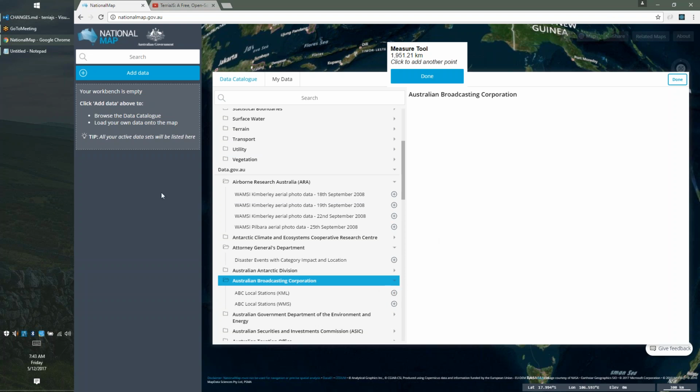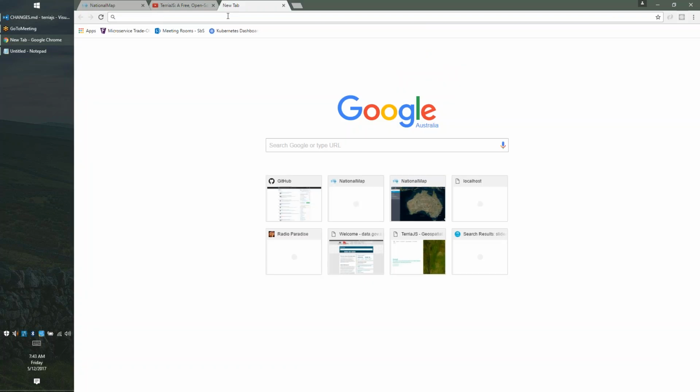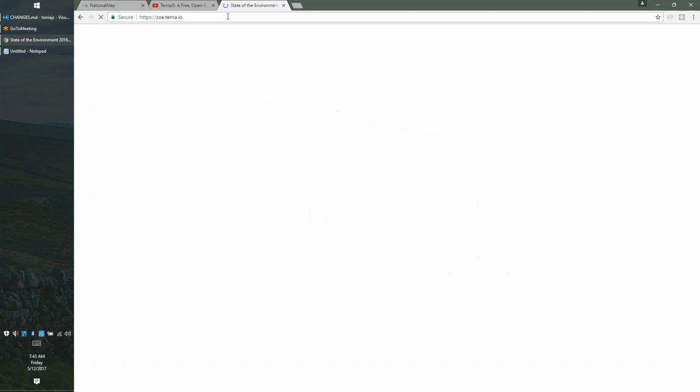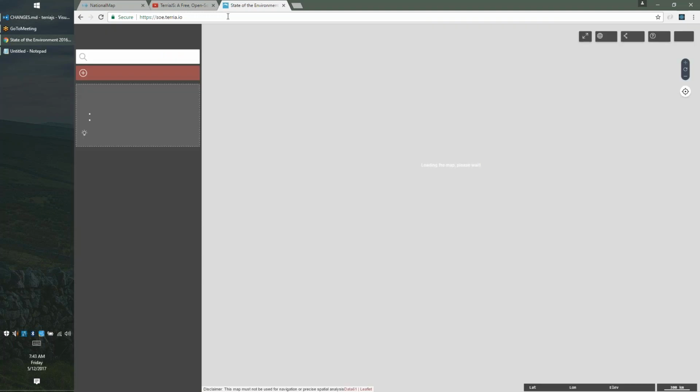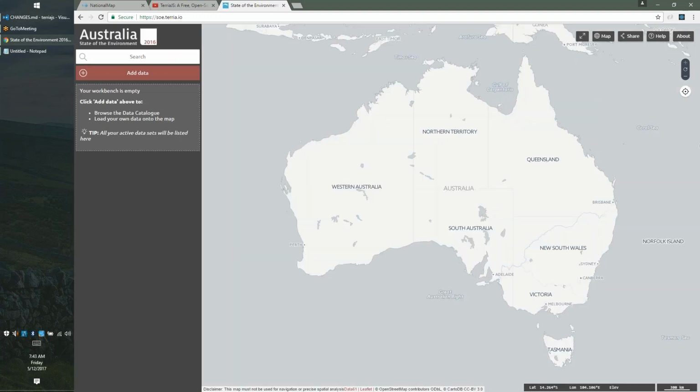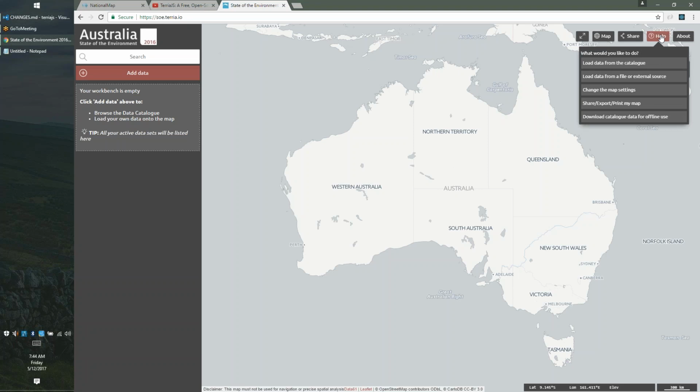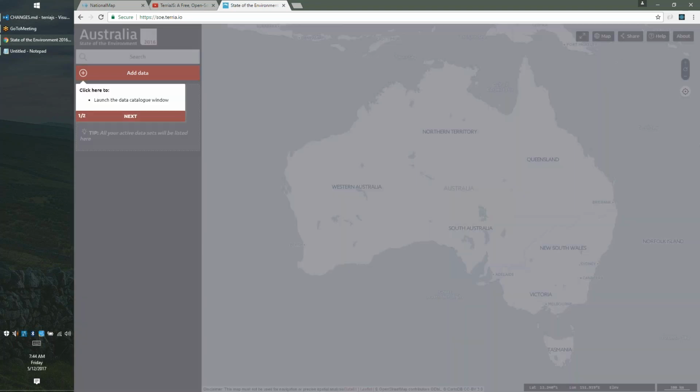Yeah, sure. So one example is, everybody still see my screen okay? Yeah. So this is the state of environment report map. And one of the neat things that this app incorporates is a help system. So if I hit this help button, I can choose one of these things, and it does this interactive on-screen help.